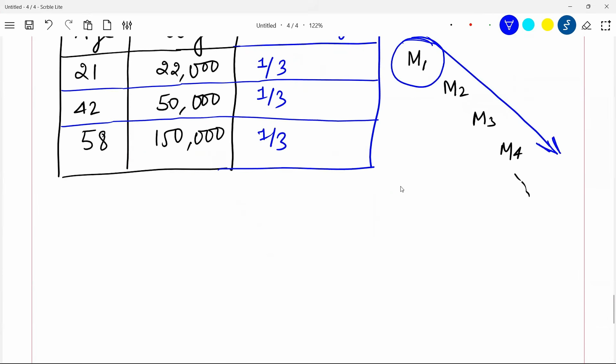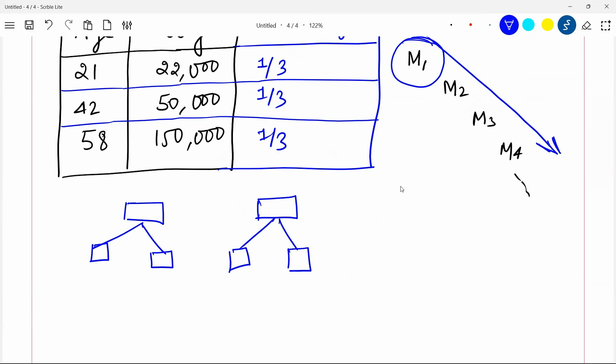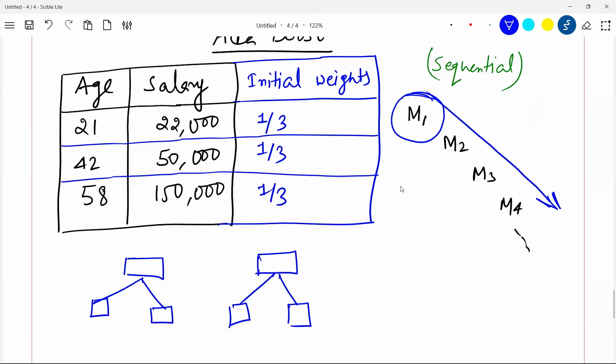And remember, in AdaBoost, your decision trees will look like stumps. Stumps means there will be a tree like this, and there will be another tree like this. So the depth of the tree will not be beyond one level. So this is called stumps in the language of machine learning. So multiple stumps will be created.